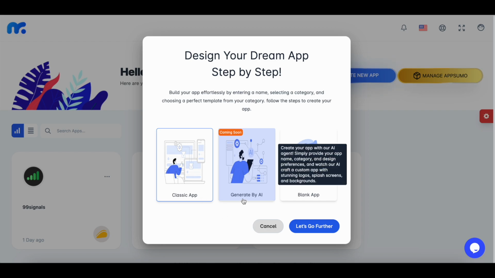The Generate by AI feature is not live yet, but I think they'll be launching it soon. That's one of the best parts about going with a lifetime deal from AppSumo. You don't just get access to the features they have right now, but you also get access to features that they'll be releasing in the future. So this is one of the features that I'm looking forward to. I really want to understand how they can leverage AI to build an app for you. So this is something that will be launched very soon.